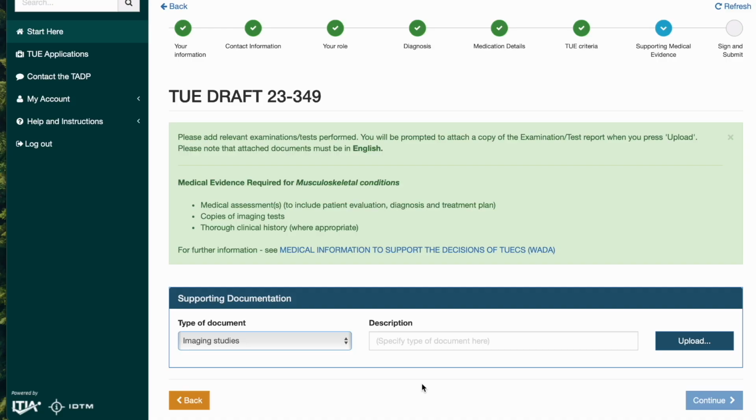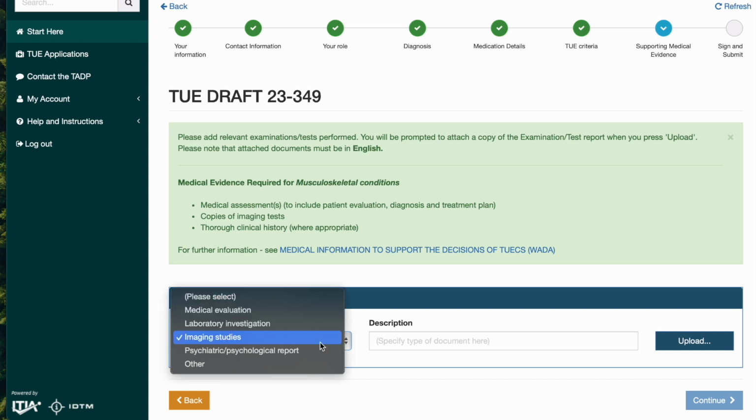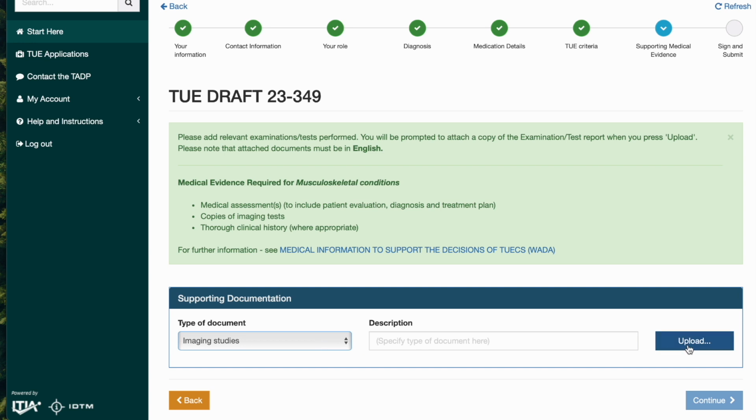On this screen, you'll be asked to upload all supporting medical documents regarding the player's condition. Please note that all of these documents must be in English, and you'll receive a list of documents for that condition that must be attached. So in the case of this musculoskeletal condition, a medical assessment, copies of imaging tests, and a thorough clinical history must be attached. At the bottom of the screen, you'll have a drop-down menu where you can select the type of document, and then you can upload those documents.